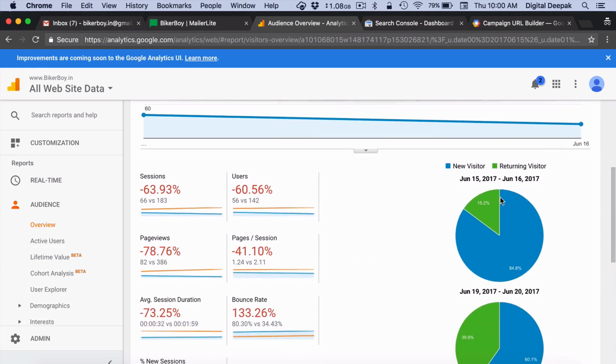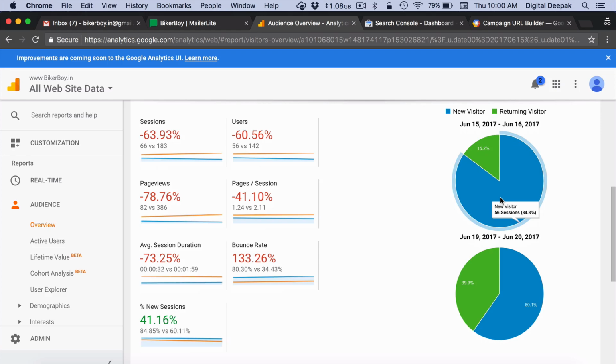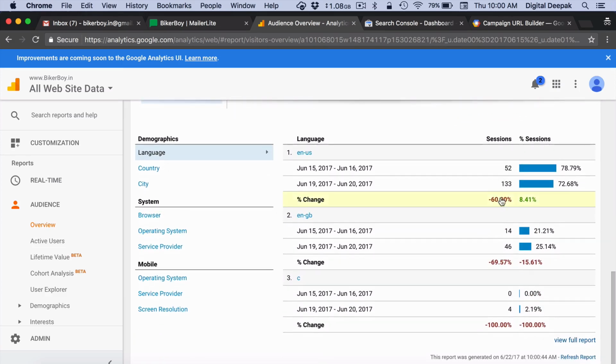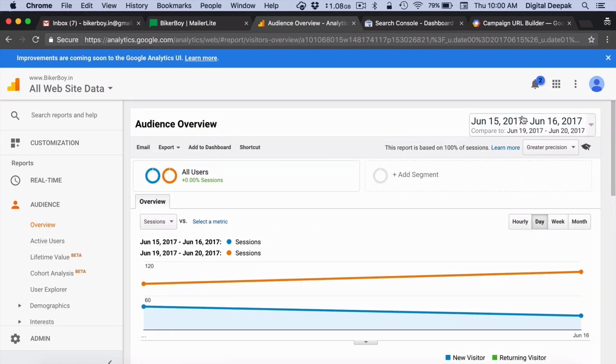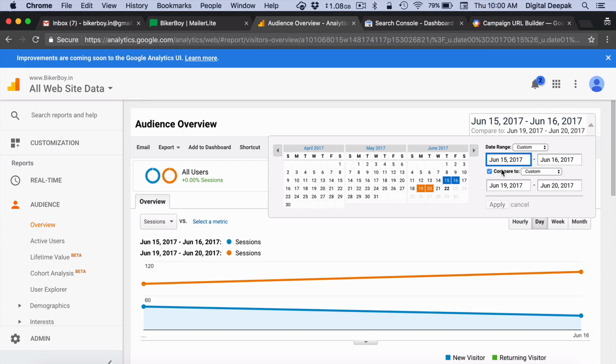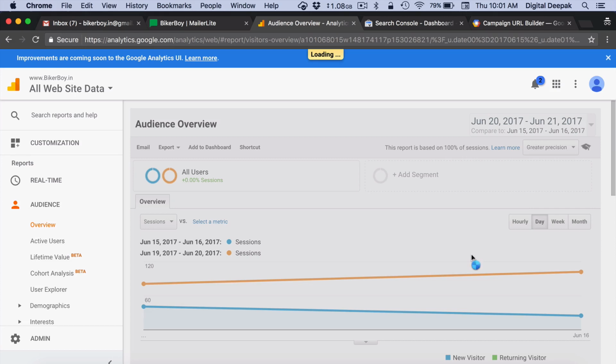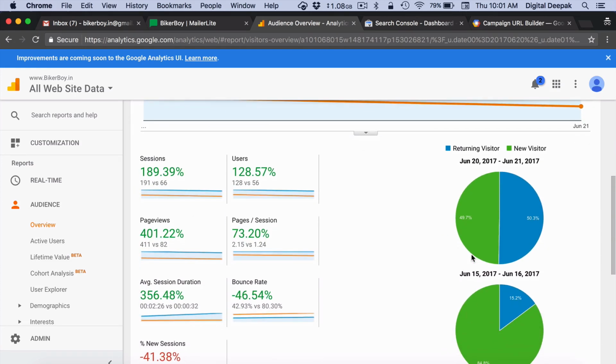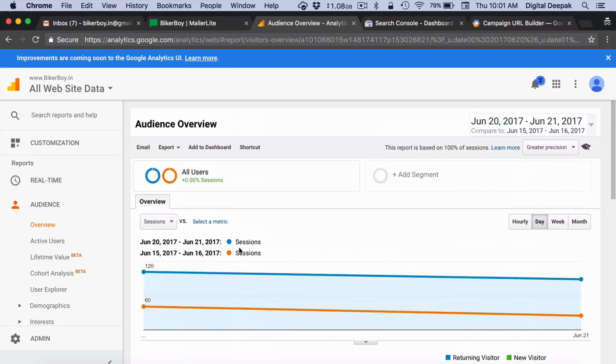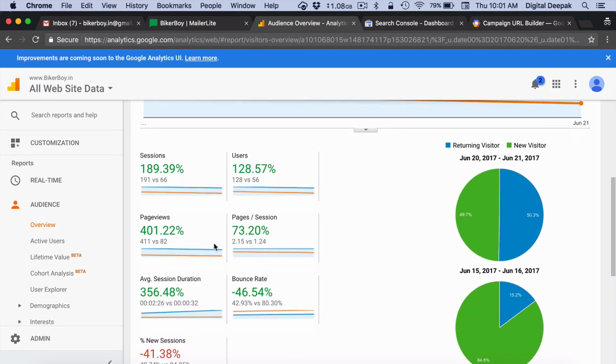And if you do comparisons like this, you will be able to see what is the change that has happened, whether it has increased or decreased. So to see an increase, what we have to do is that we have to add 15, 16 here, and we have to add 20, 21 here. So now let me click on apply. So here you will be able to see, compared to 15, 16, how much we have grown in 20 to 21. So here you can see, we have got 189% more sessions, 128% more users.